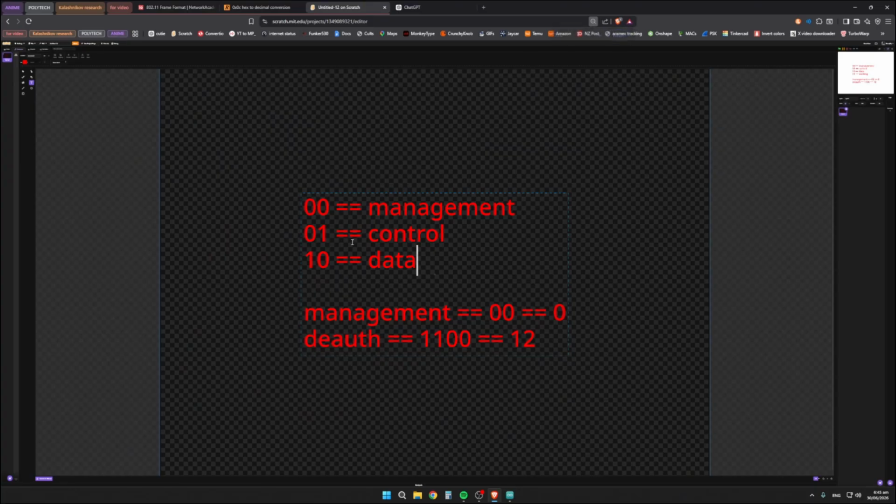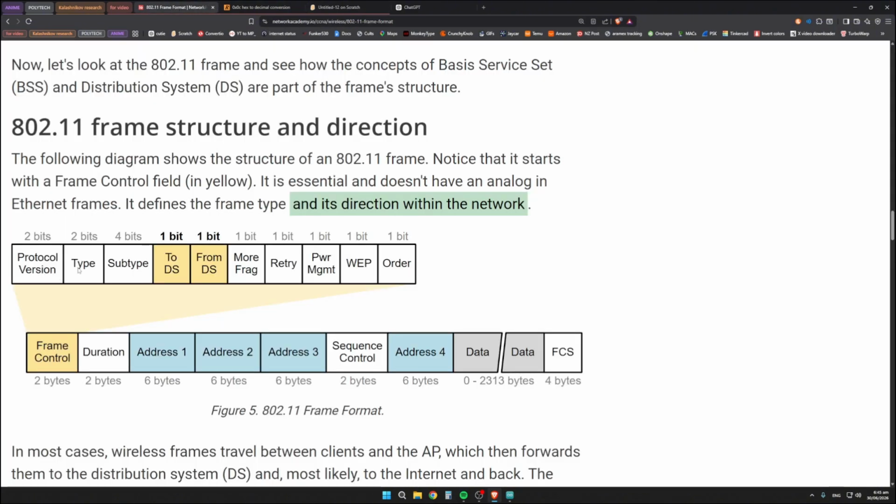Now this management part, as you can see, is 2 bits. This is the type, so these highlighted sections are the type. Now the deauth, what signals deauth to whoever our target is, takes up 4 bits. This is the subtype. So right here, the type would be management, control, or data, and the subtype will be deauth in our situation.